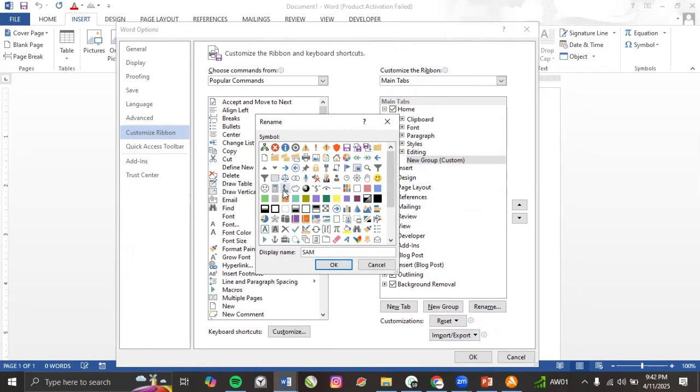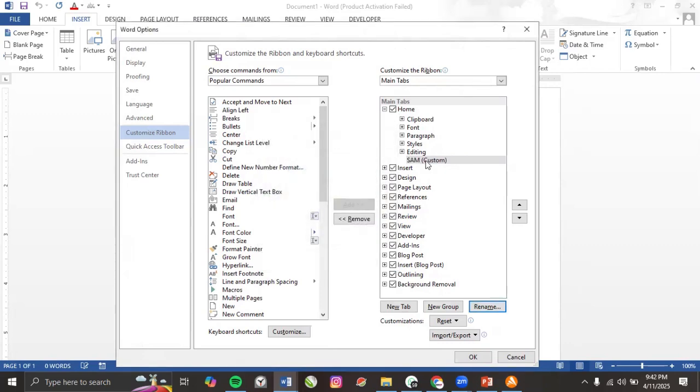Then let me give it an icon. Let me say what I'm going to put there. Let's put fonts under it, right? I think we have fonts here. Let us bring illustration. So I use this arrow as a symbol that represents Sam. You see, it now says Sam, and it's showing that Sam is custom. It's not a default ribbon group like the others. That's why it's showing custom.